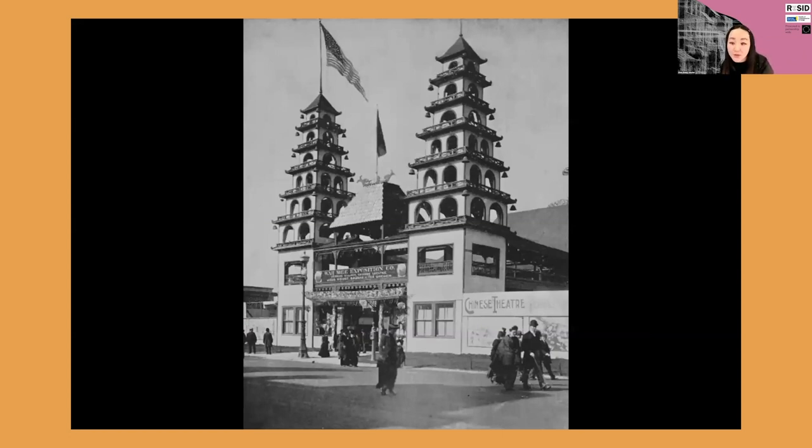This is one of the very first instances of architecture built by the Chinese community in North America. It is the Chinese Village and Theater Pavilion at the 1893 World's Columbian Exposition in Chicago. And at these World Expos, it's important to note that these pavilions are typically funded and constructed by the country of origin. But interestingly, this one was not.